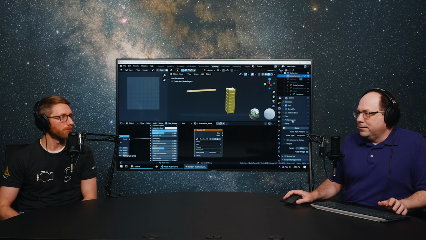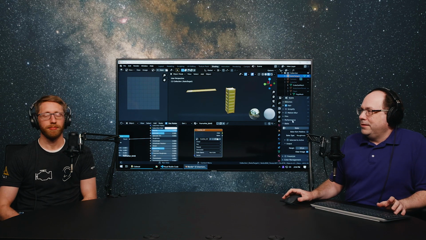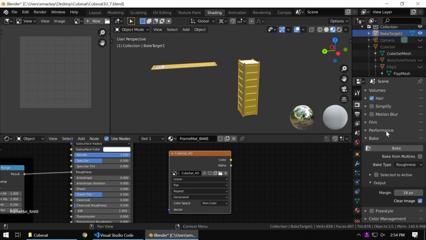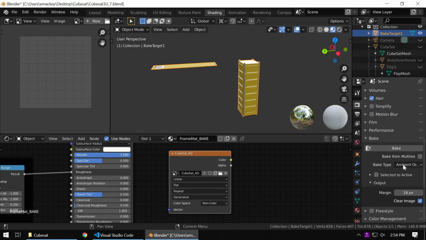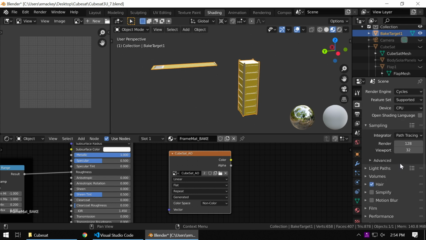But also, ambient occlusion is very much a path tracing kind of a thing. You're tracing rays coming out from the surface of the model. We're still set up from the previous video for baking roughness. I'm going to switch that over to ambient occlusion. And we're going to look at our path tracer here.